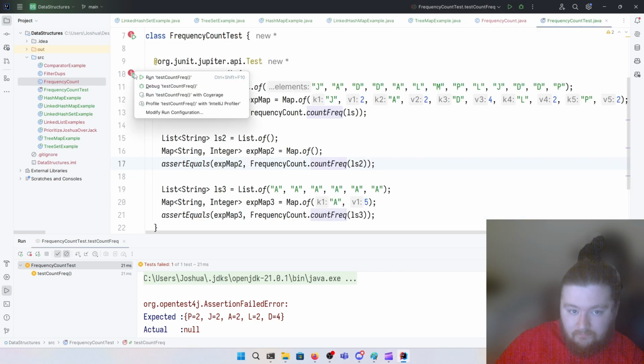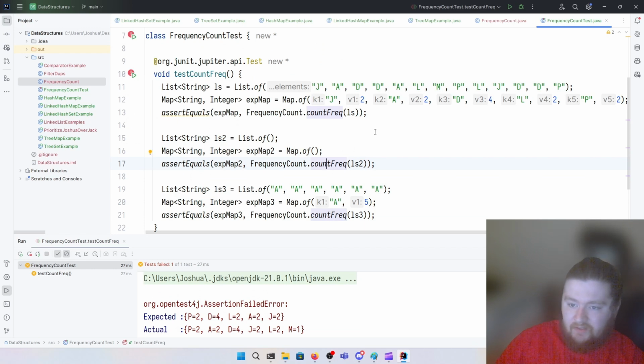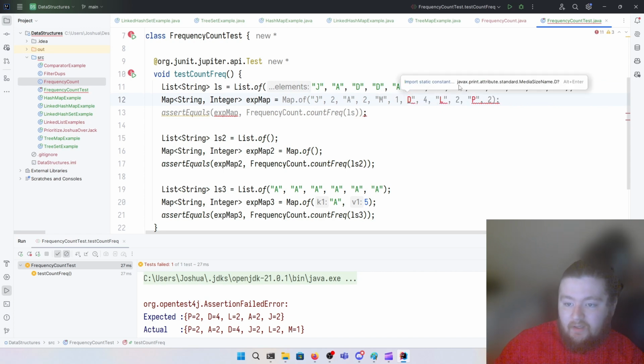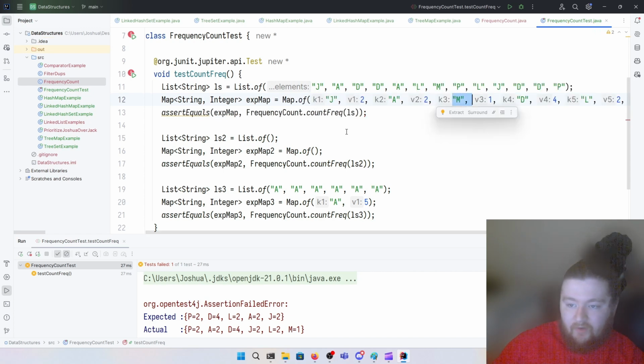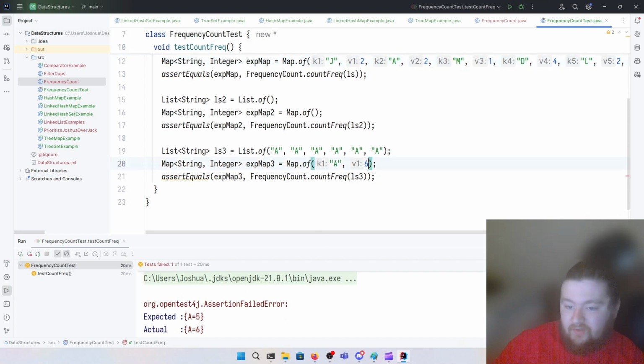So, let's rerun it, and it doesn't pass. Let's see, I forgot m. It doesn't matter where we put it. I must have turned on caps lock. Yeah, I forgot the key m, because I'm a genius. And okay, I just can't count, so that would be 6.